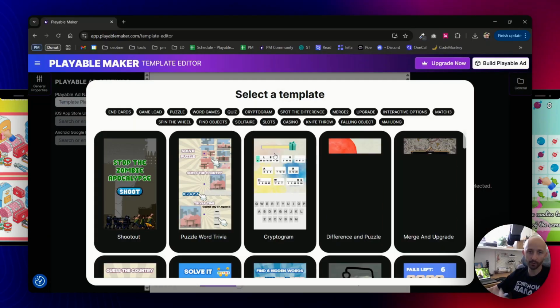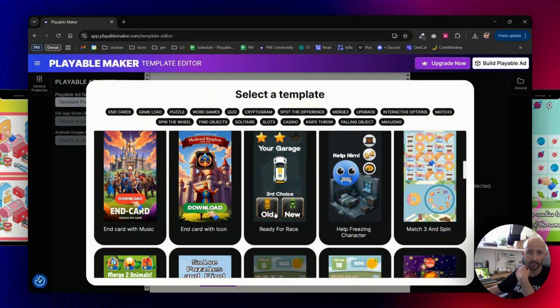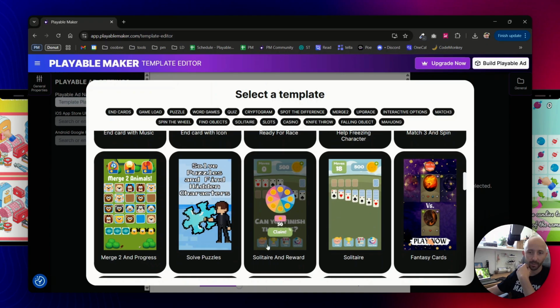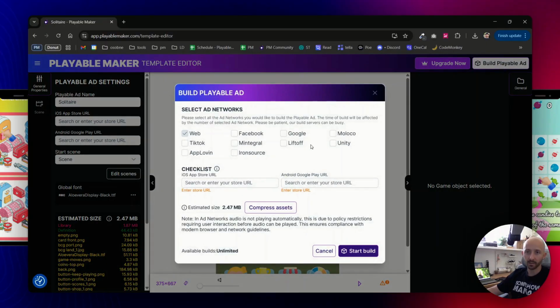So let me open any project. Let's open actually some project that is a template. So for example, Solitaire. This is my ad. Let's say I already customized it. This is something that I would like to build and use in my campaign. What I would do now is click the build, click build playable ads.